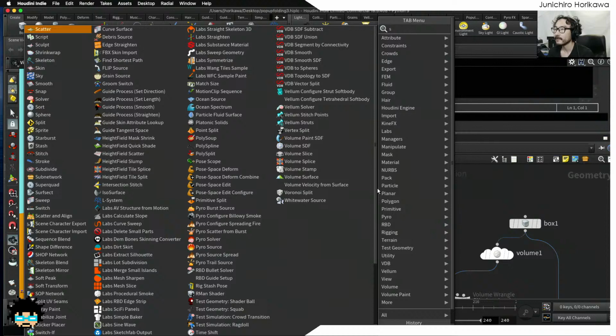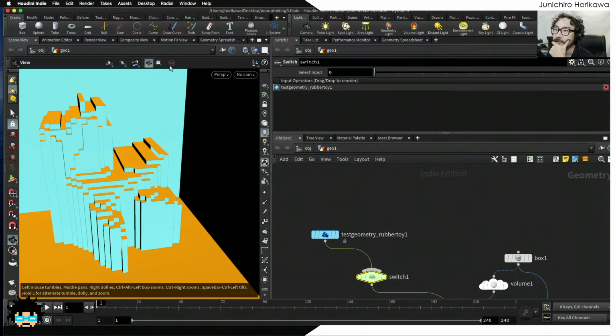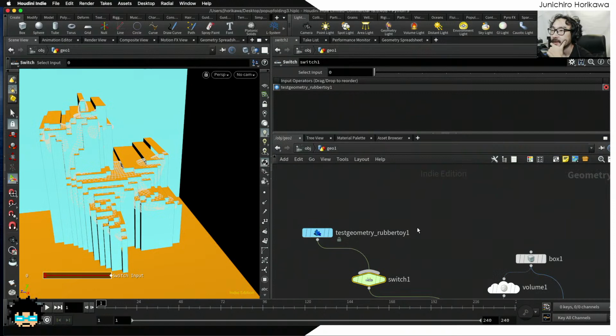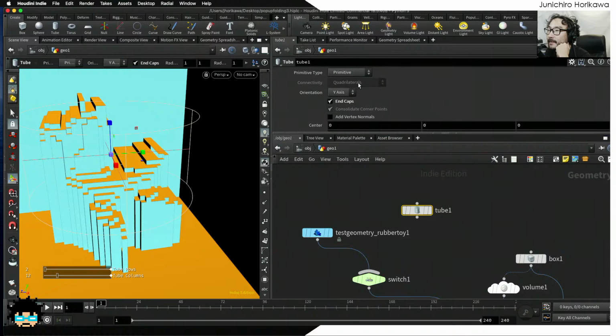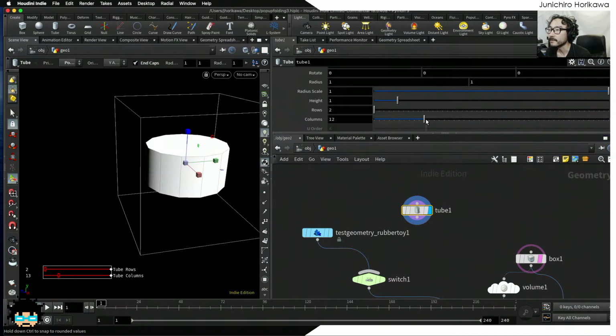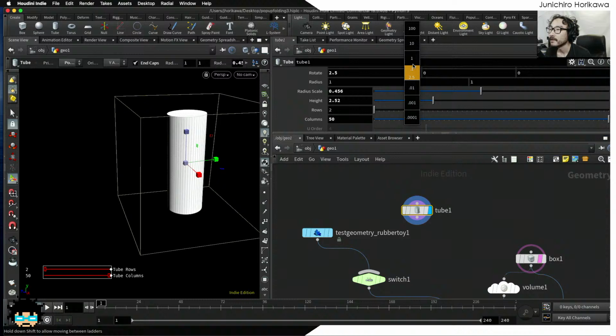So I'm gonna use a switch node. And let's say, starting with some cube geometry, have an end cap, have it as a polygon, and I have enough resolutions for the columns. Maybe the radius is too big, and let's set the height, and let's also set the angle like these.